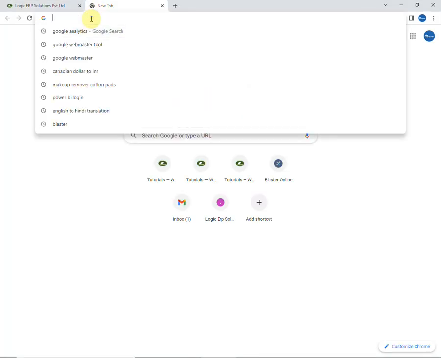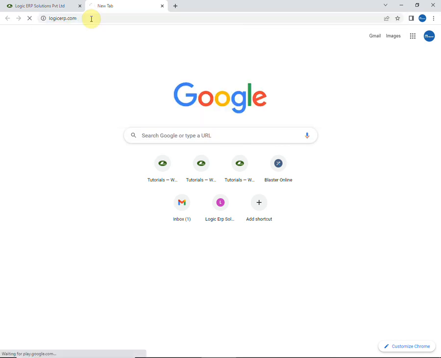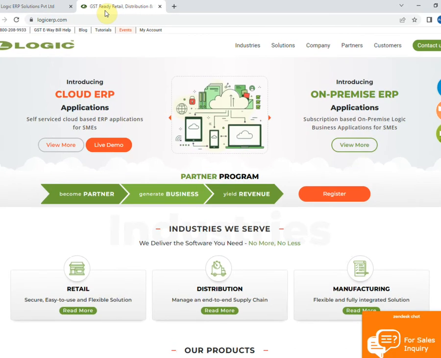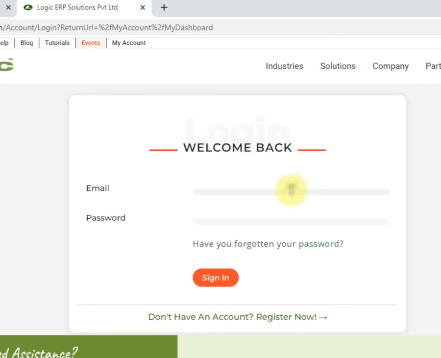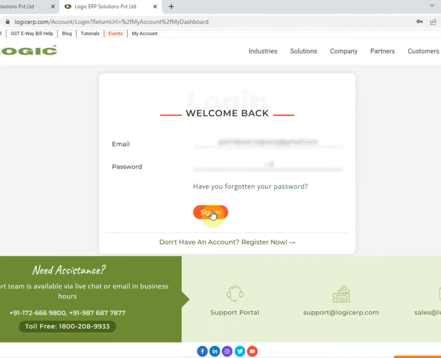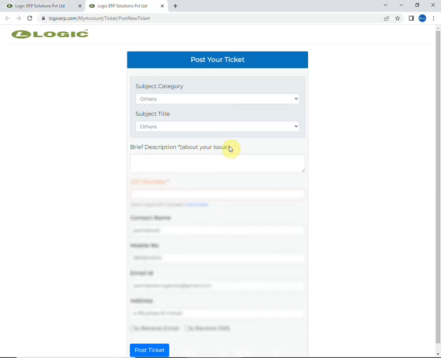You can also post tickets through our website. Go to www.logicerp.com. Click on My Account. Enter username and password to log in into your account. Here you will find an option of Post Ticket. Enter the query you have in similar fashion we entered previously and click on Post Ticket button.